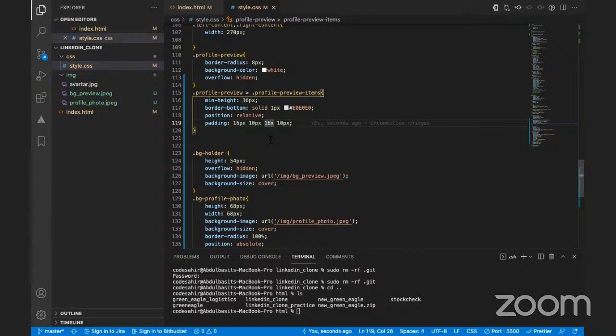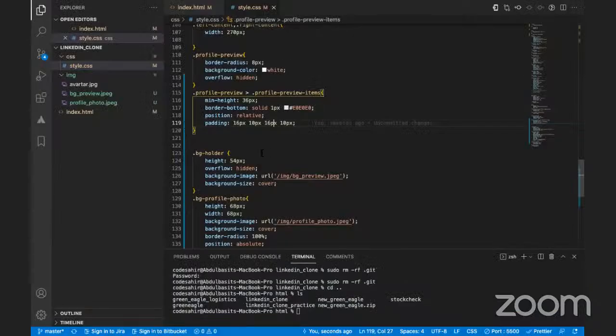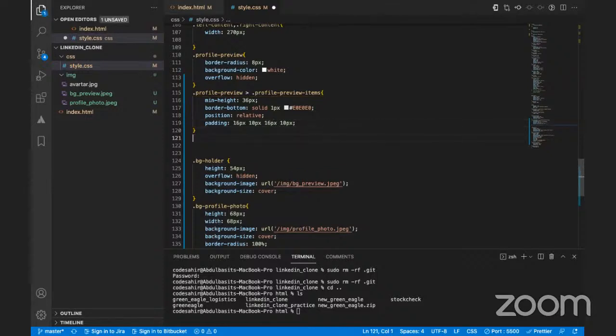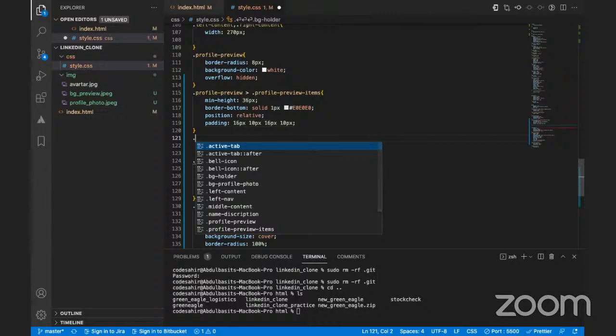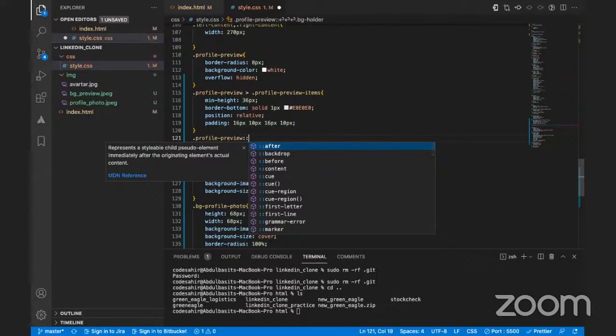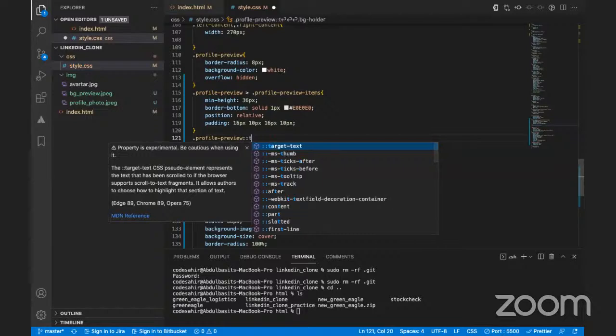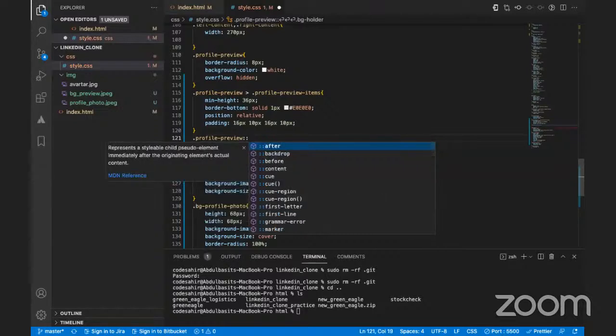We've achieved this, but you notice because I added this padding, our photo isn't what we want. So we can do something that actually targets the nth element. Let's see. So we can say the profile preview dash dash targets, or I hope I remember this.